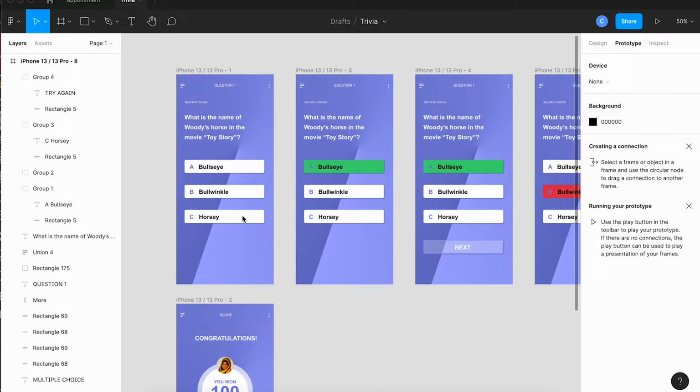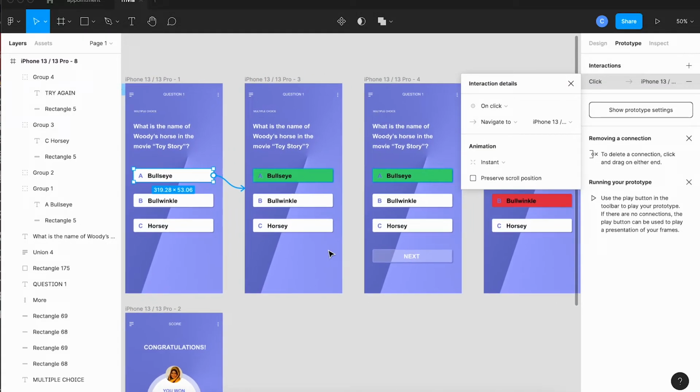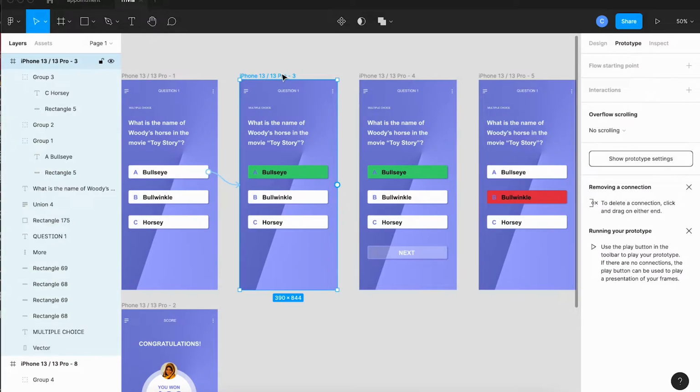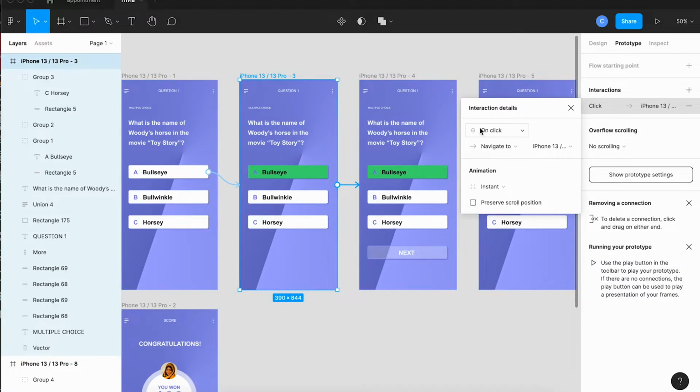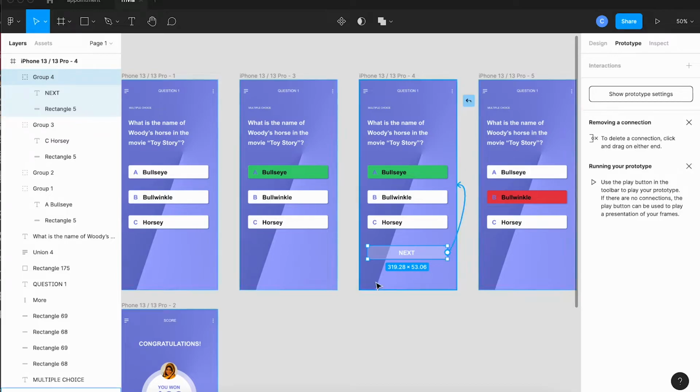So switch over to prototype. We're going to pick the bullseye button and wire it to the next screen. And then we're going to tap the name of this screen and wire it to the screen to its right, the next one. And this time we're going to switch on click and use after delay so that it's going to happen just after some time passes. So I want 1 second, so I just put 1 second, and that changes to 1,000 milliseconds, but that's all good. And then I'm going to wire the next button to the congratulations screen.